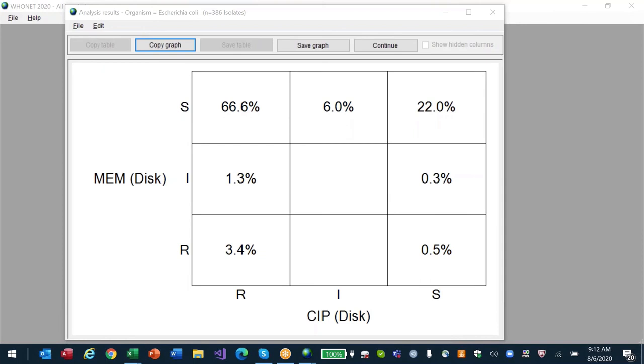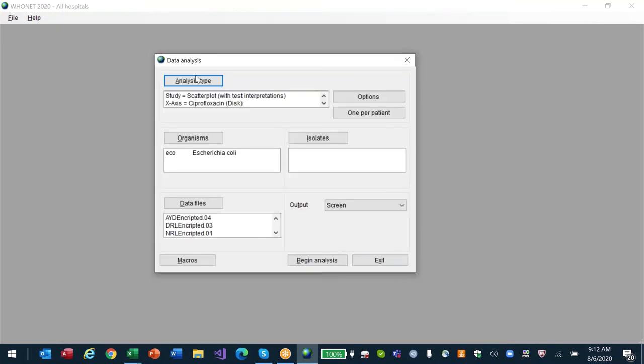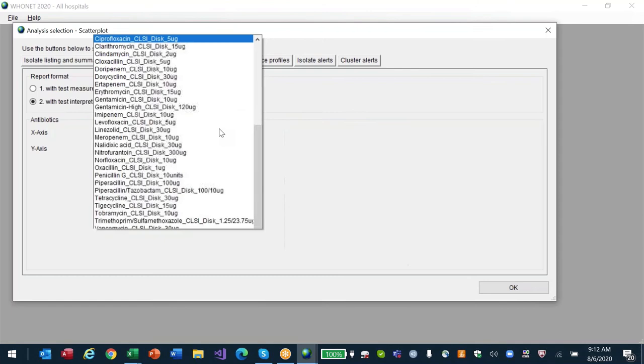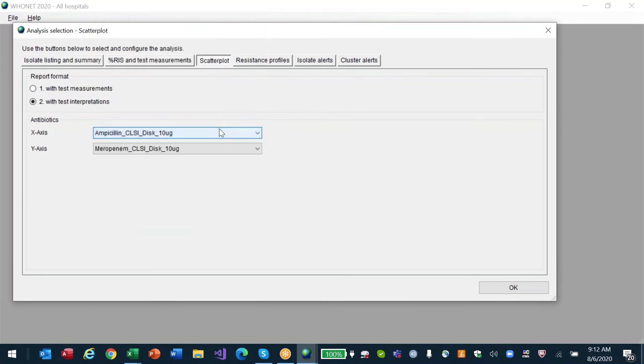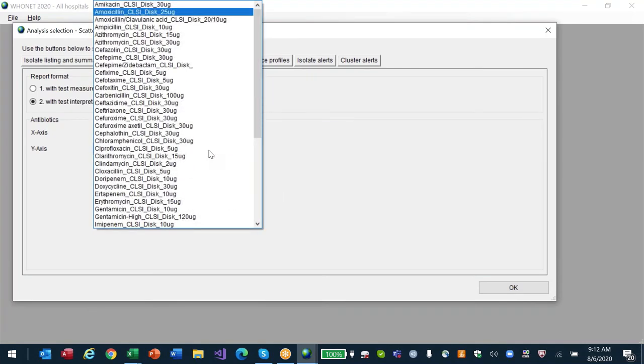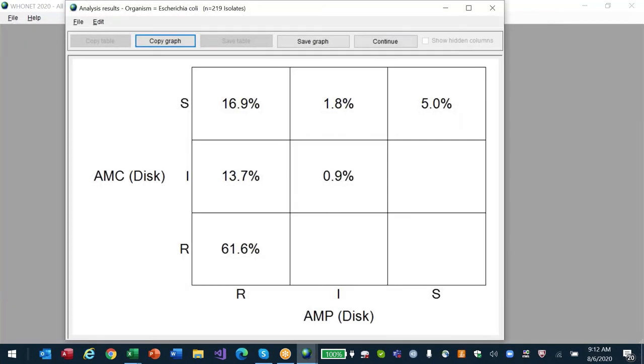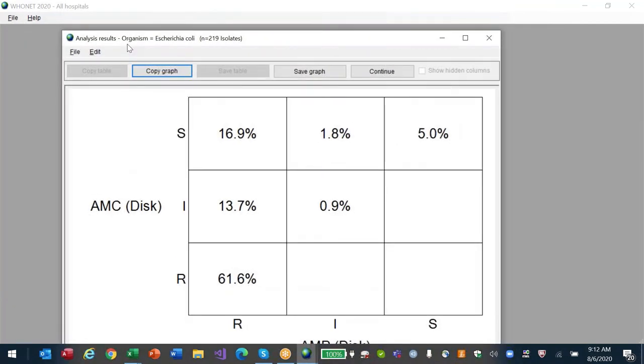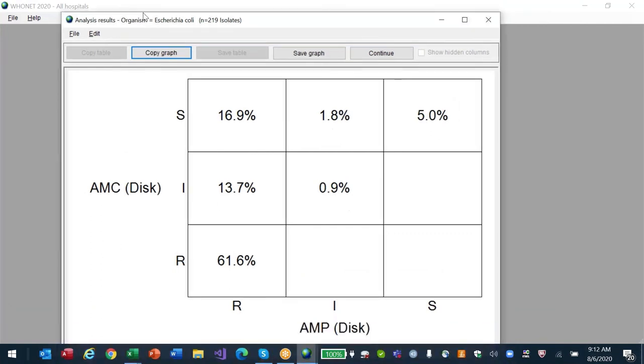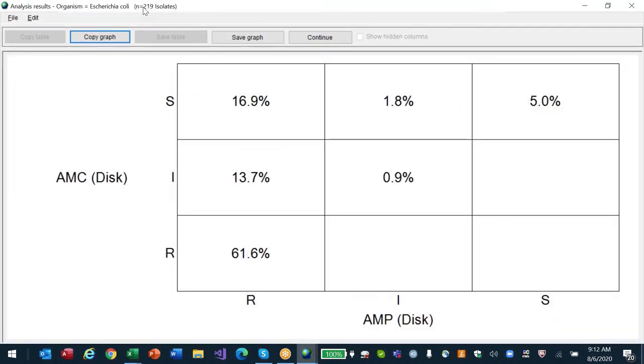This is very valuable to the pharmacy. I'm going to choose two very similar drugs. Let me choose ampicillin with amoxicillin clavulanic acid. I get my denominator at the top of the screen. There were 219. Good. And you see most of the bacteria are resistant to both, 62%, meaning neither of the drugs is great.